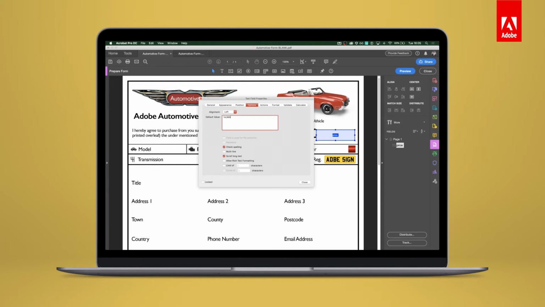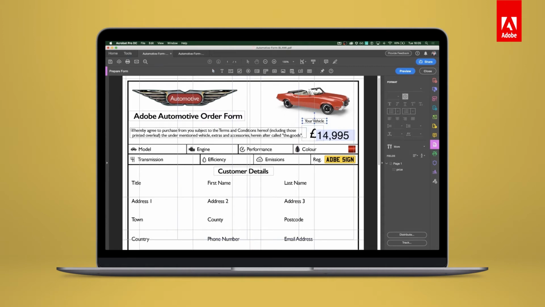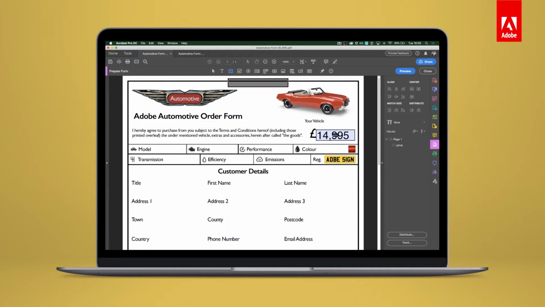When that's being generated, Adobe Sign can pass in a dynamic value in here. But for today, let's keep it at 14,995. Pressing OK, that's now been added in for us. Next, we're going to go on to the model. So I'm going to add another text field into place.